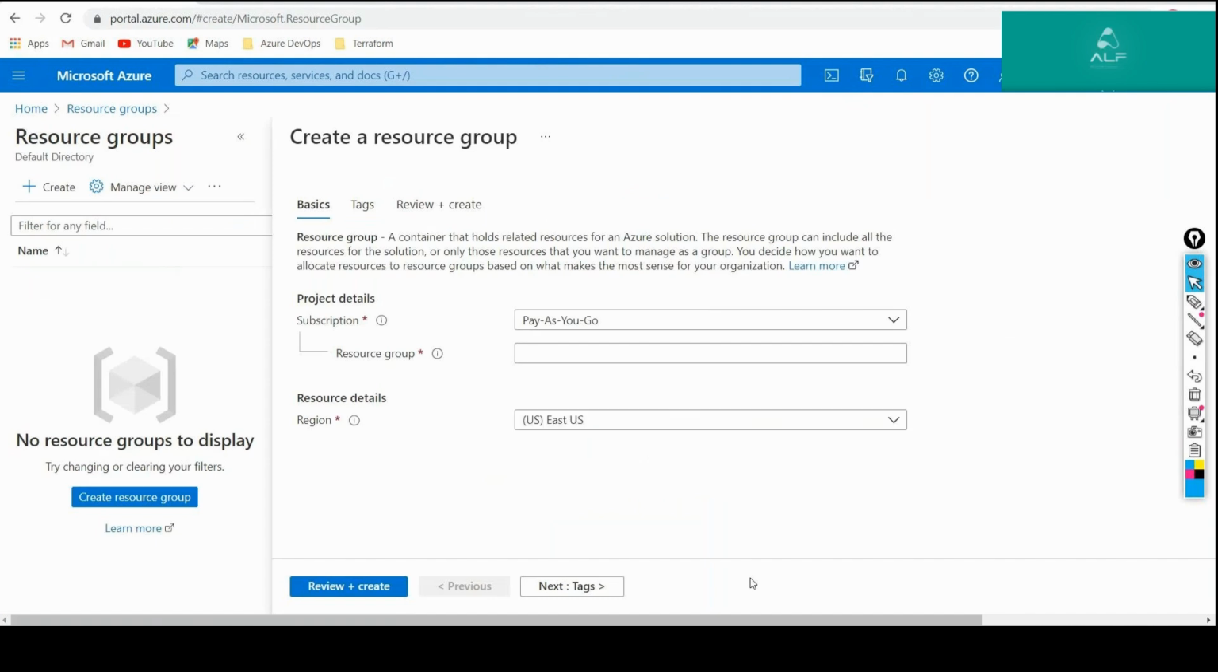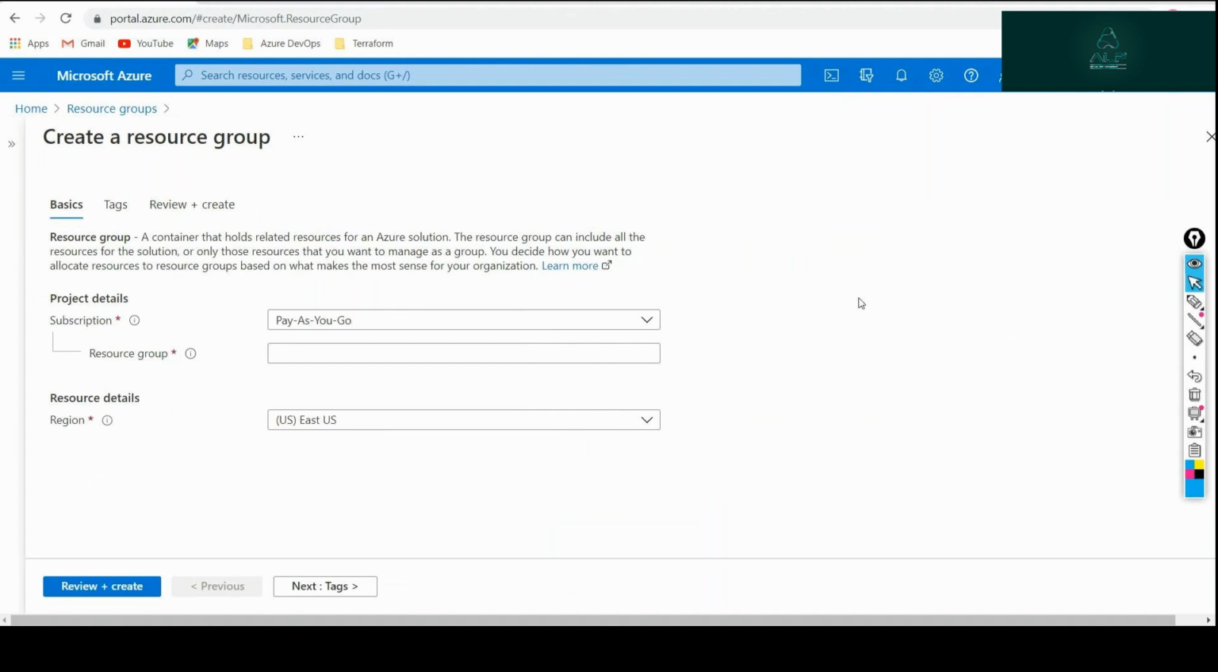As in when you say create, it's going to ask you certain details. The first and foremost detail it's going to ask you is what is the subscription that you want to create this resource group into? Because again, as we said yesterday, you can have multiple subscriptions under the same tenant, right? So the first thing it is asking you is which subscription do you want me to go ahead and create this resource group in?